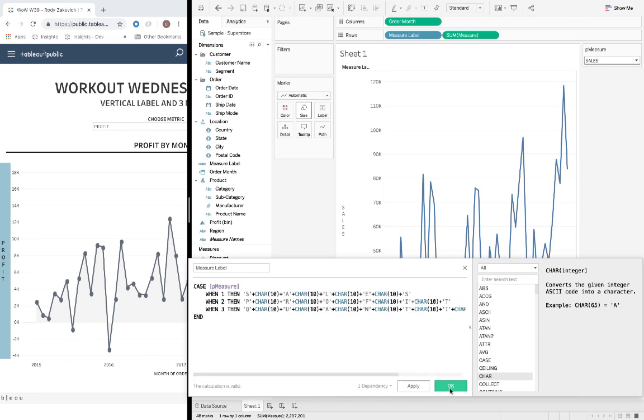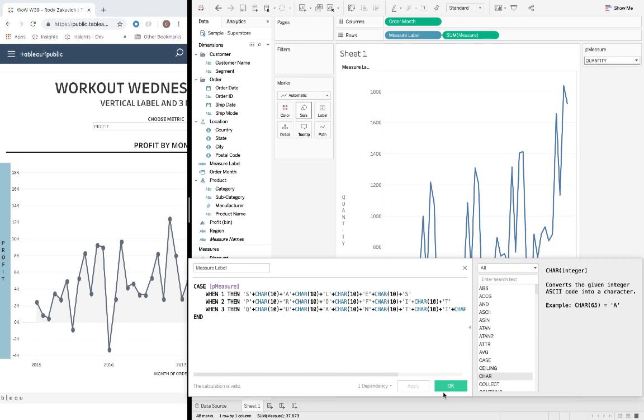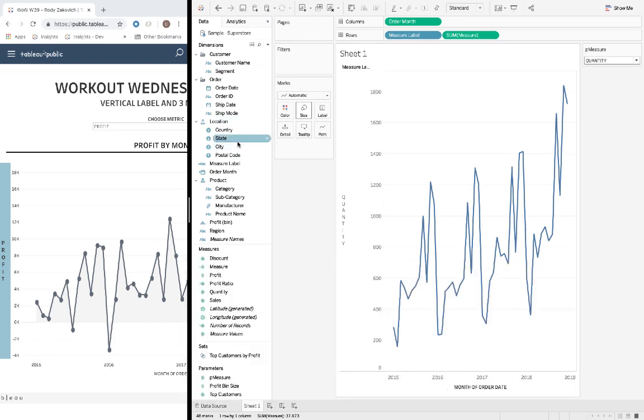Okay, I'm not sure if I spelled quantity right, but we'll see. So let's do profit. That looks fine. And quantity. Okay, cool. Let's go ahead and save this.